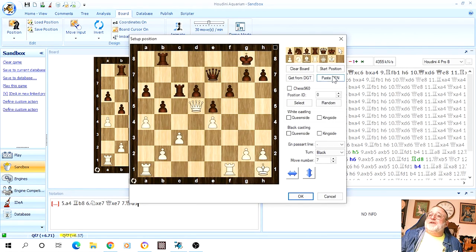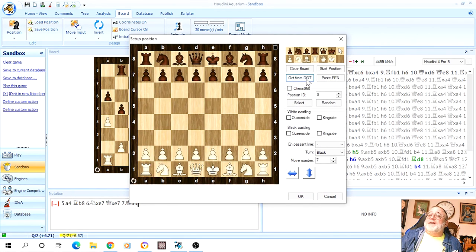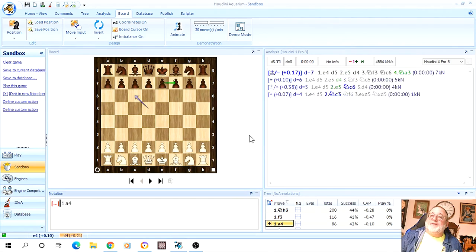Okay, so we'll go get the position. I'm going to get it from the DGT. We're going to start at move 1. Of course, white moves first. I'm going to allow castling on all sides. There we go, and confirmed.